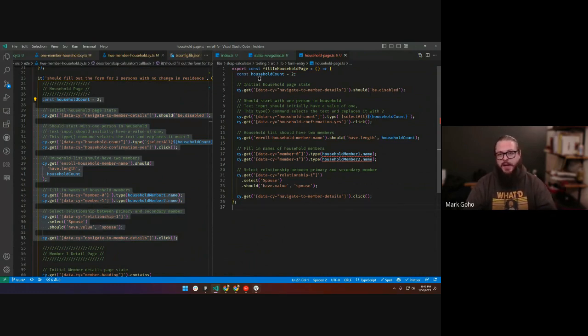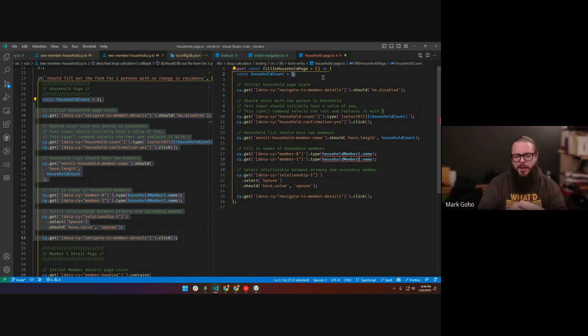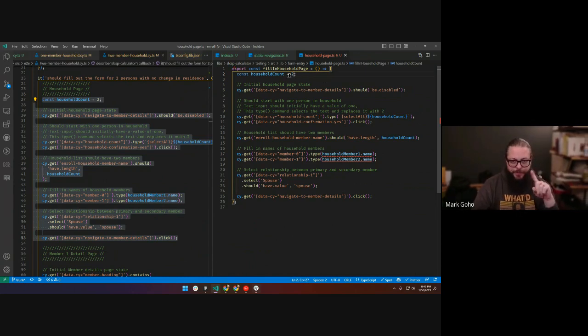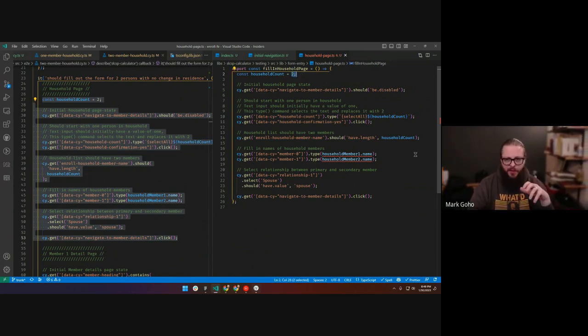So first of all, const household count 2. Holy cow, that is a hard-coded value. Sometimes when we have a number that's hard-coded, we call it a magic number. Magic number has a little different connotation, actually. It's more like a number that just needs to be that exact value to make everything work. So in that regard, it's kind of a magic number, but certainly this needs to be some sort of derived value.